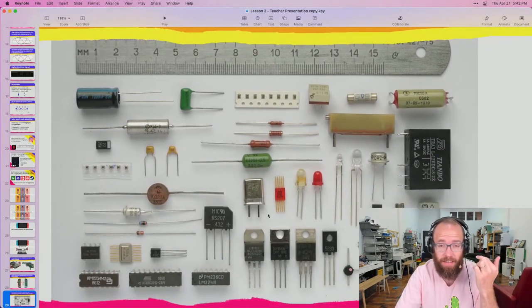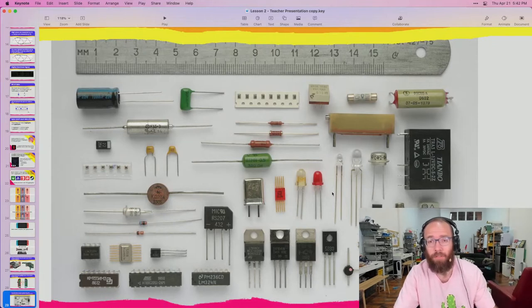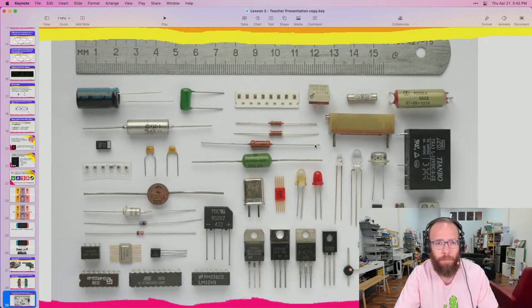We see LEDs on here, transistors. That's probably a fuse. I'm not sure what that is. We have capacitors, capacitor, capacitor, capacitor. What are those?